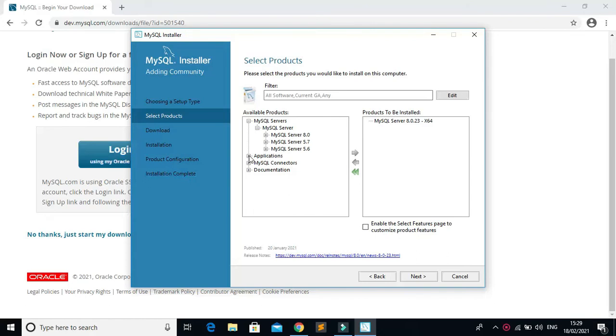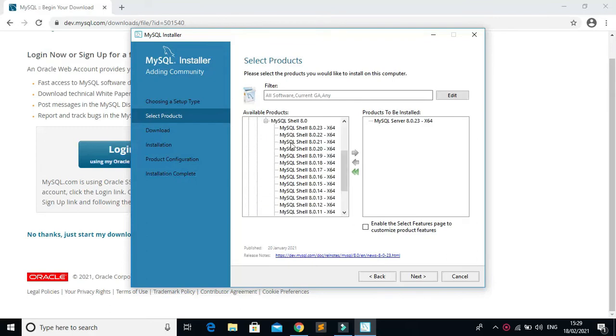Now we have to select in the applications. Here we have Workbench, Visual Studio, shell and router. We need shell to write our commands. Just select here, and the first one, MySQL Shell 8.0.23. Here you can see I have selected this one, 64-bit, as my system is a 64-bit operating system. You can select 32-bit if you have a 32-bit system. Now as we have selected MySQL server and shell, just click on next.